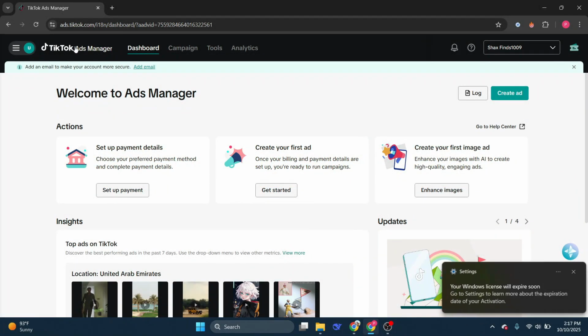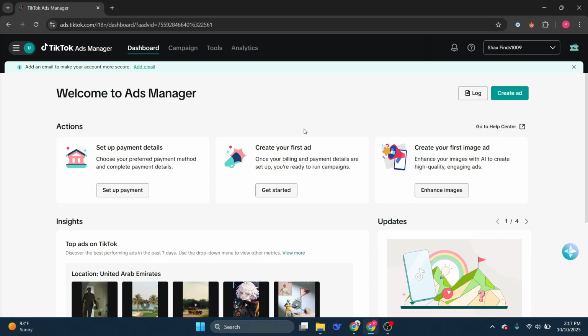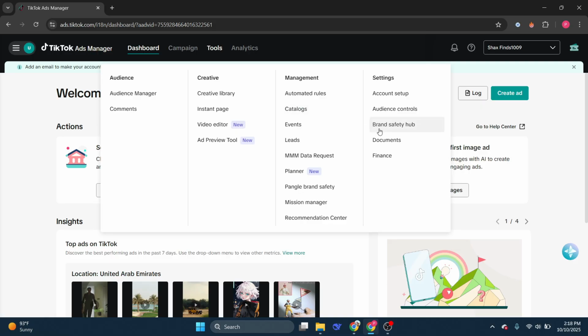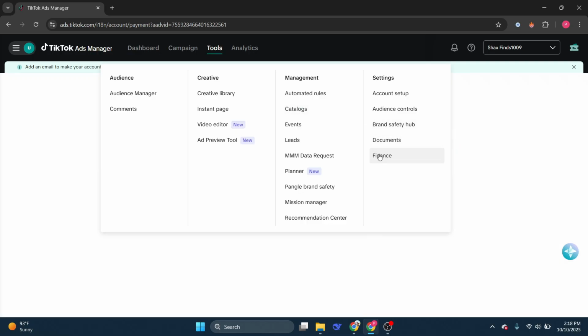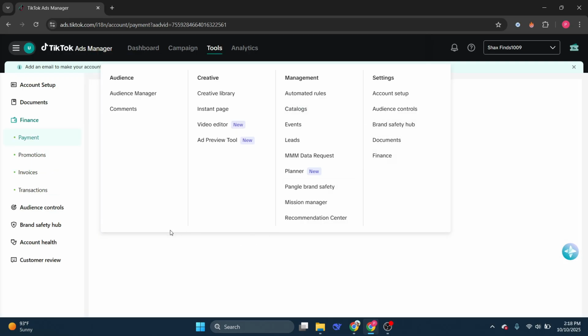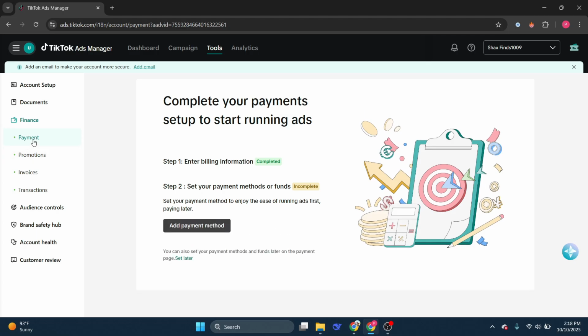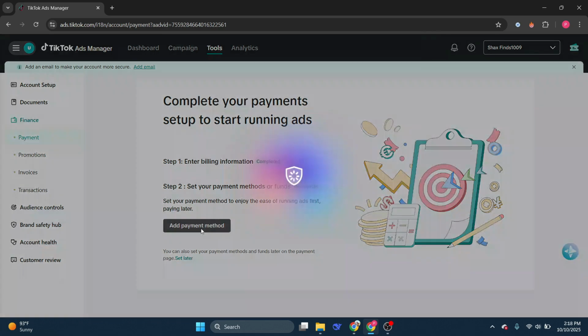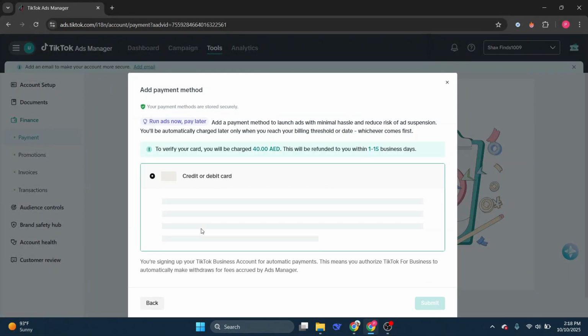First, go to the official TikTok ads website and access your TikTok ads manager. Once you're logged in, navigate to the Tools tab at the top of the screen and select Finance tab from here. Inside this section, go to Payment, where TikTok lists all your linked payment options. Click on Add a Payment Method, and you'll see a list of available payment options in your country. These may vary depending on your location.